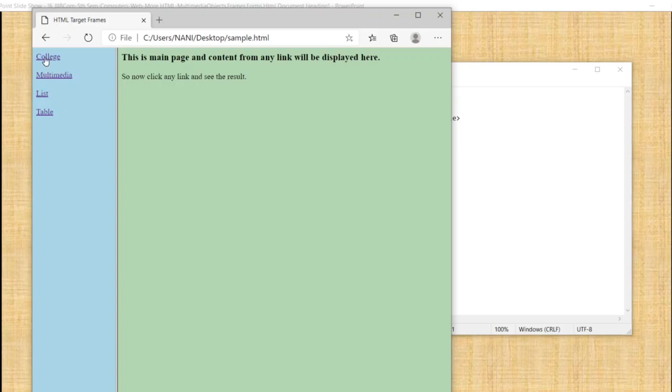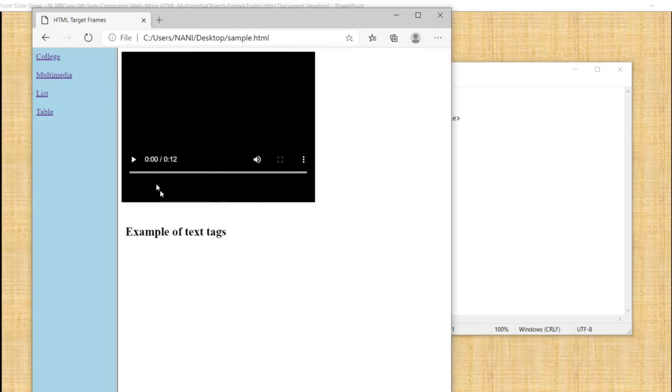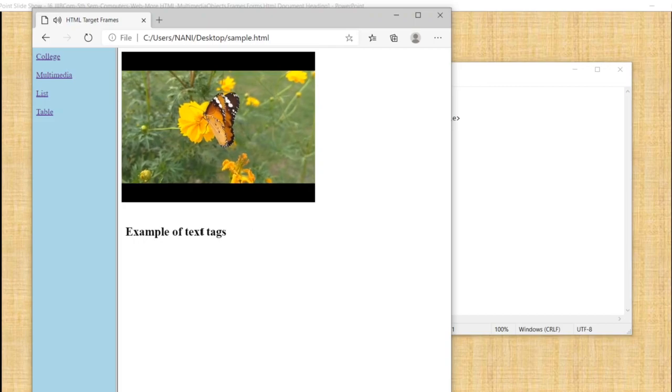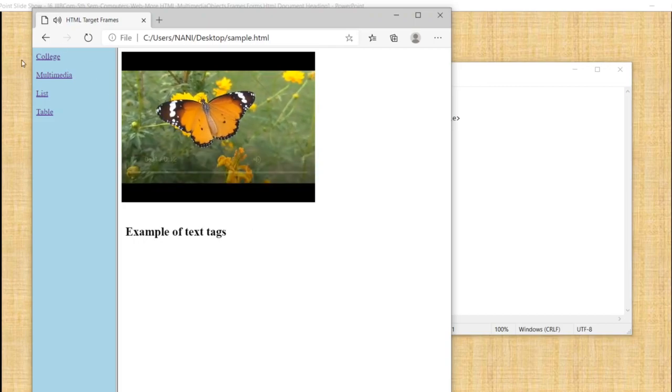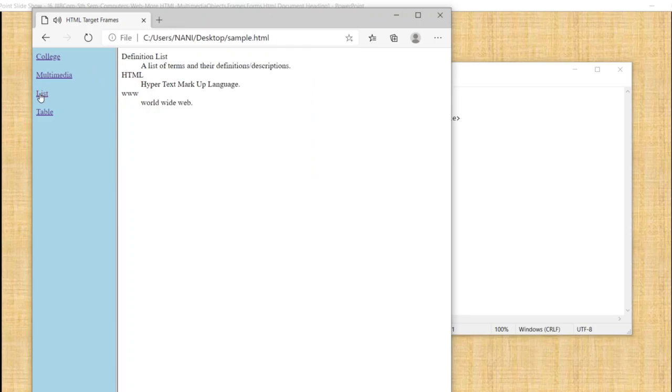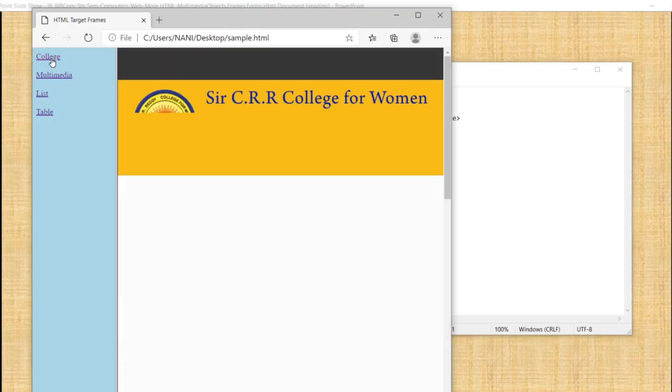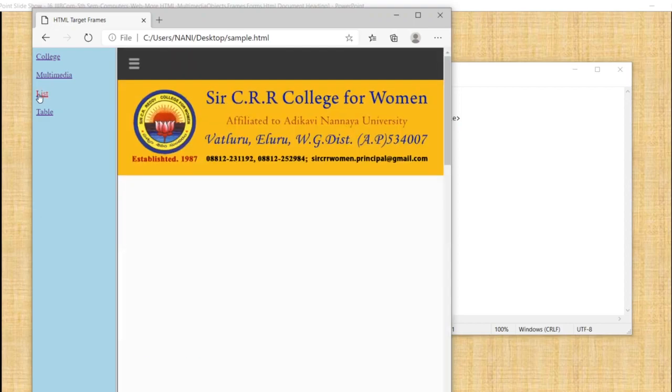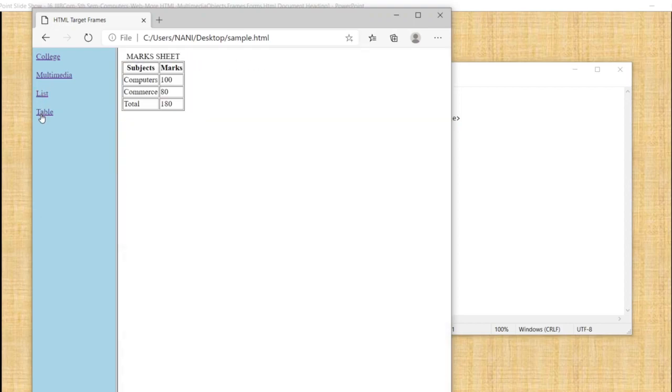By clicking on this, see, the video is playing in this frame. Next, if I click on list, this is the list program. This is the table program. These are the names. If I click on a frame name, that data is displayed in another frame. College. Here I have produced the college website. This is about list. This is about table.